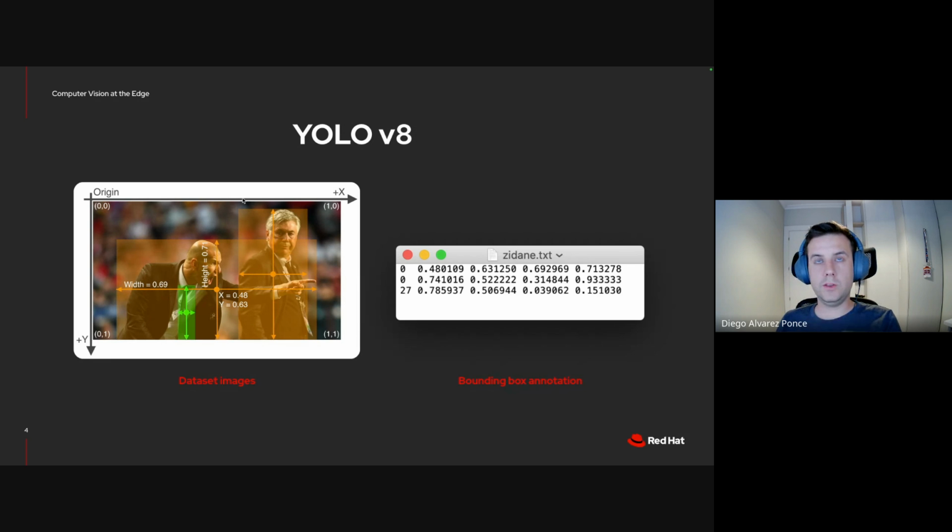In order to tell the model where the objects are, we need to create a text file for each image. In this text file, we need to add a line for each object we have in that image. Here we have, for example, person one, person two, and maybe we also want to detect a tie. So we will have three different lines, as we can see here.